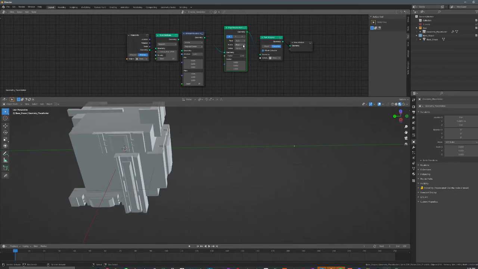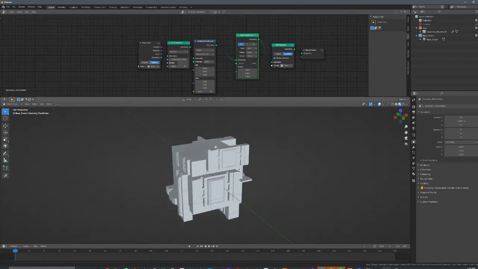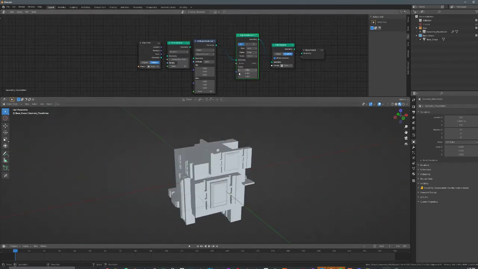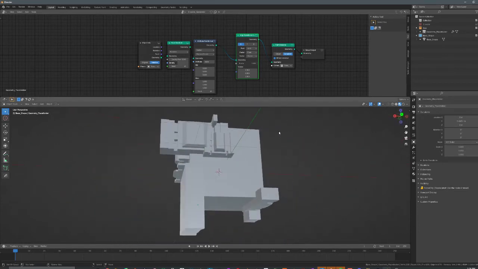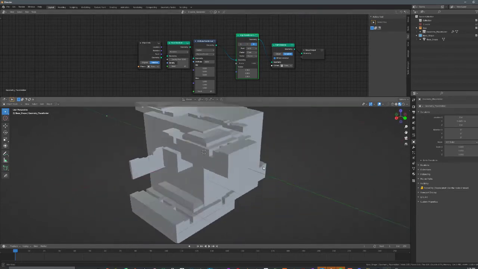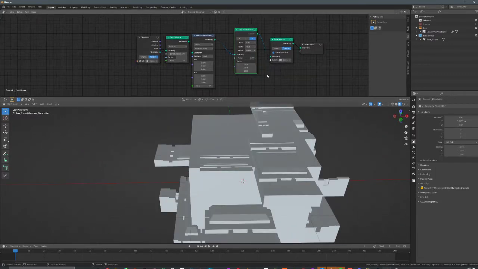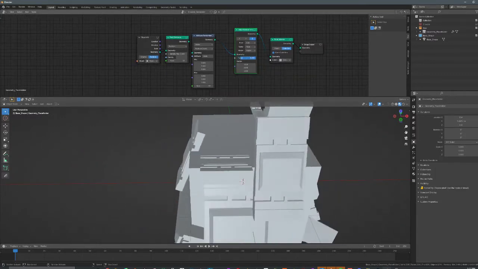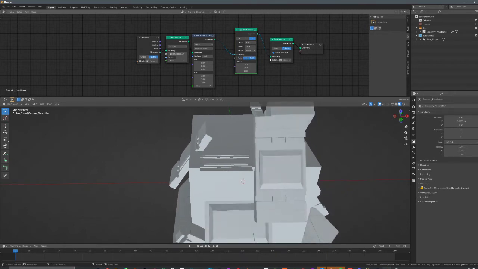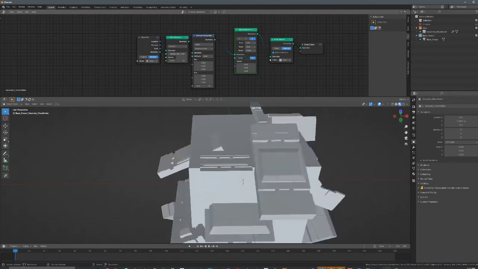So you pop this here and nothing happens. The reason for that is it's already pointing towards the Z axis. You can see we're changing things. You can also change the factor of it, so you can really fine tune it this way. That's really cool.